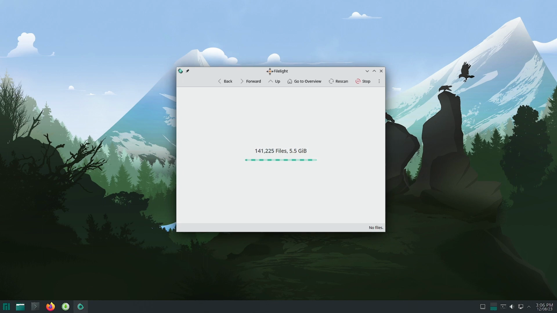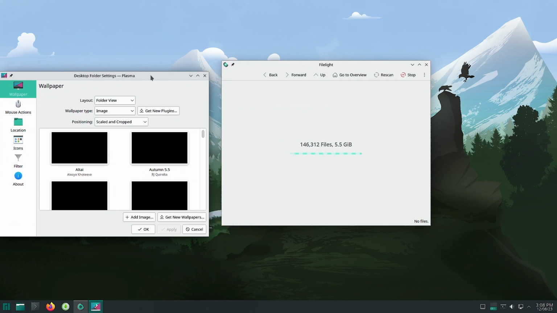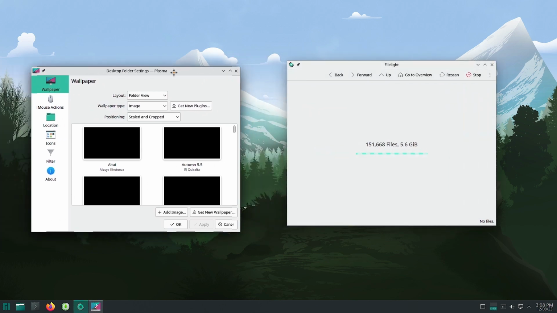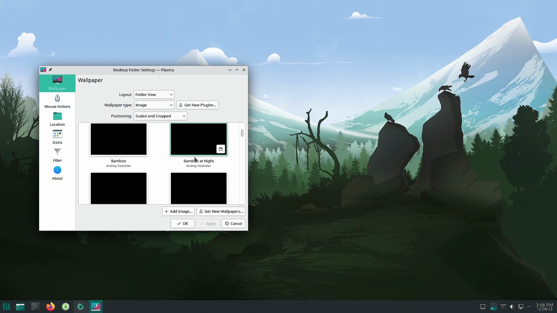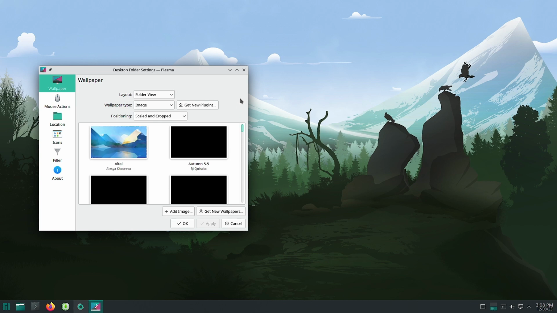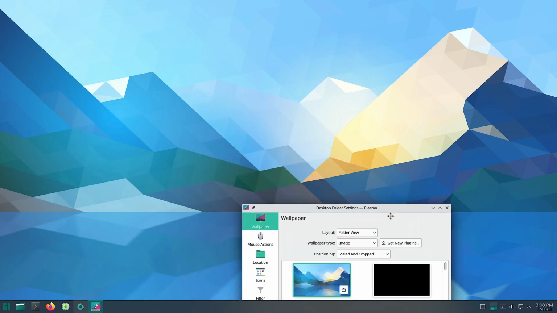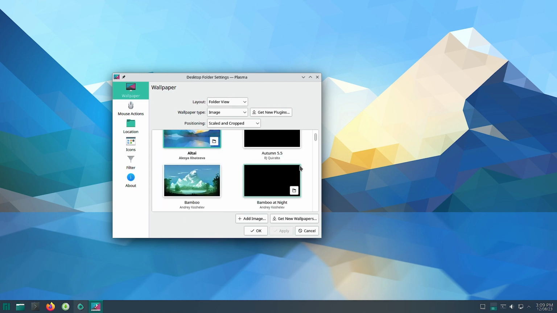Okay, you can see it here. Now it is responding. So let us check out the wallpapers that are available. There should be a combination of Manjaro and KDE wallpapers. Let's try this out. This is the typical KDE wallpaper. This one was the default wallpaper that we had, the bamboo wallpaper. And this should be the bamboo wallpaper at night.